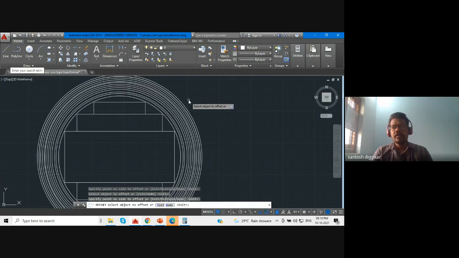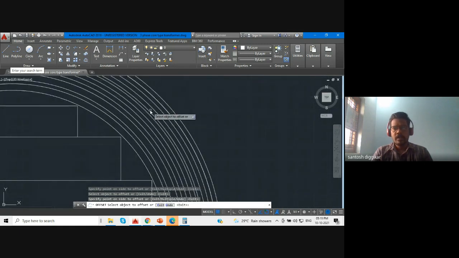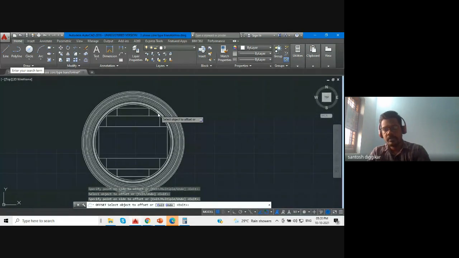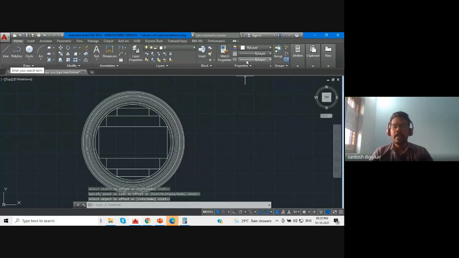Now you can see this is LV winding. This is an insulation between two layers, and we have four conductors in one layer and four conductors in the other layer. So this is LV winding. Now coming to the HV winding.